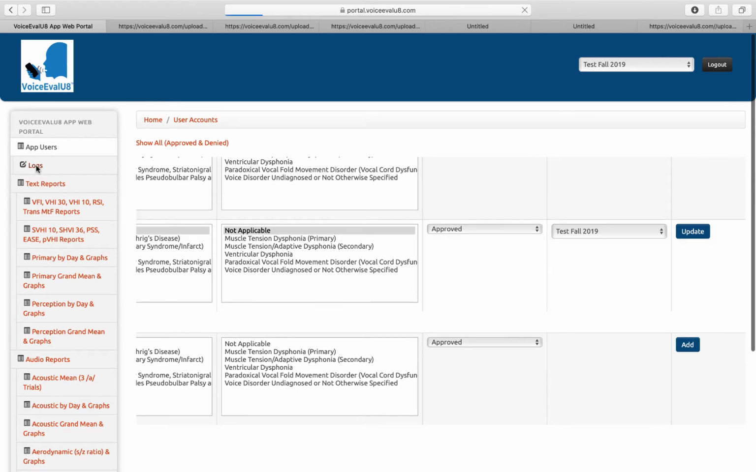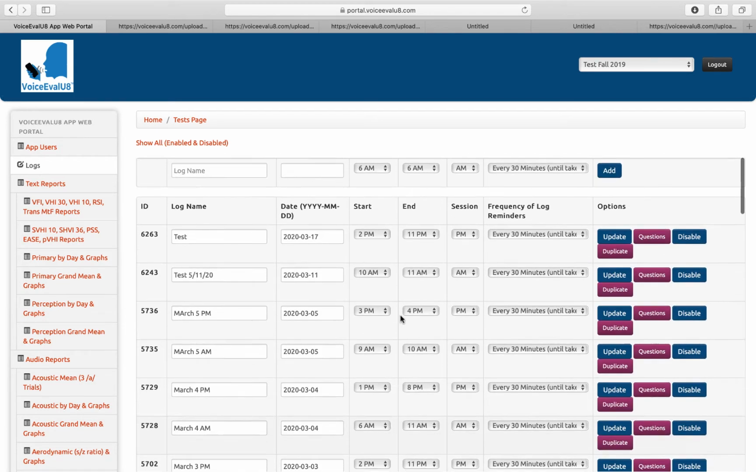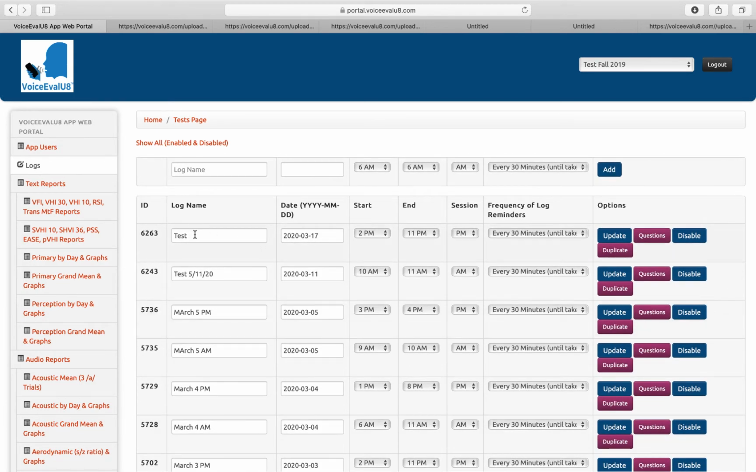The second thing you have to do is create the logs. So you see I have some log examples already in here. You would name it. When you name it, please do not put your client's name in a log. It must be a name for the log session. For example, I typically name it by the date, and if it's pre-therapy, I usually call it pre-date, whether it's AM or PM, for the log name. If it's during therapy, I might say during therapy and then have the date. Then you'll select the date, the start and end times of that log session. This is the amount of time that your client has to complete it.